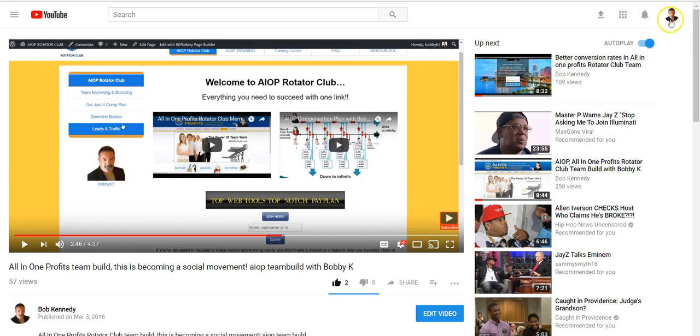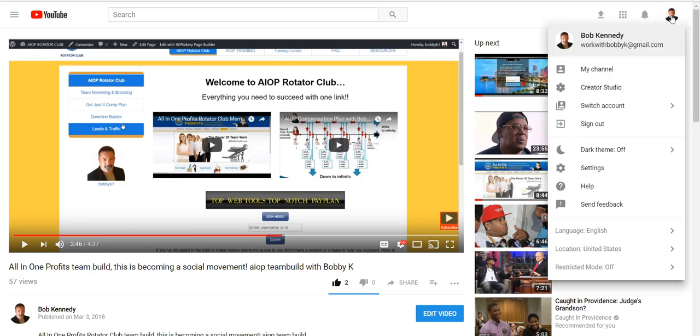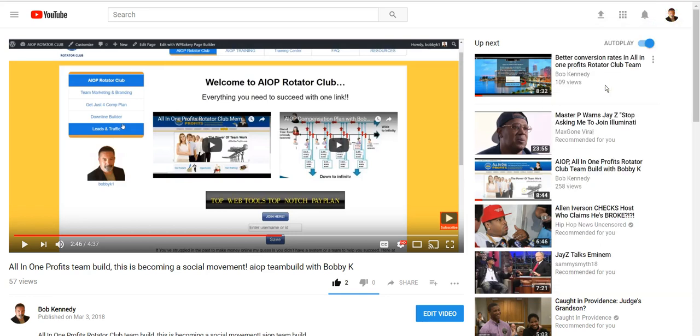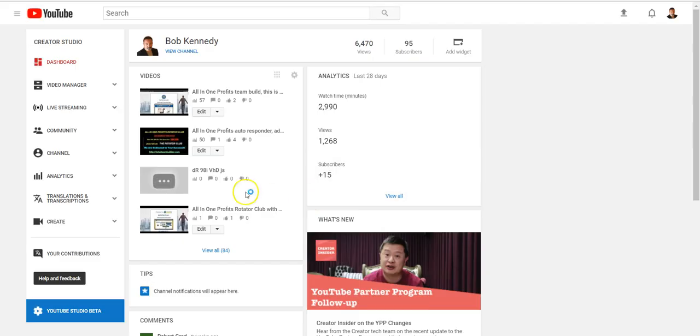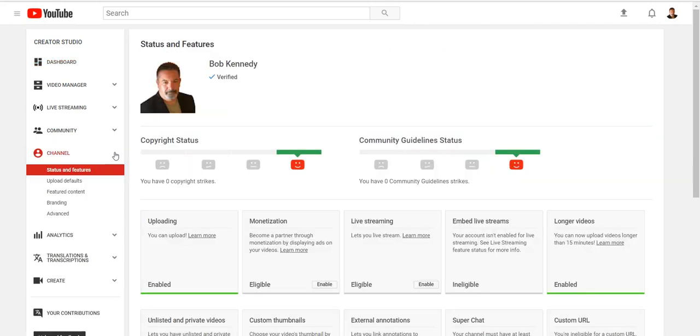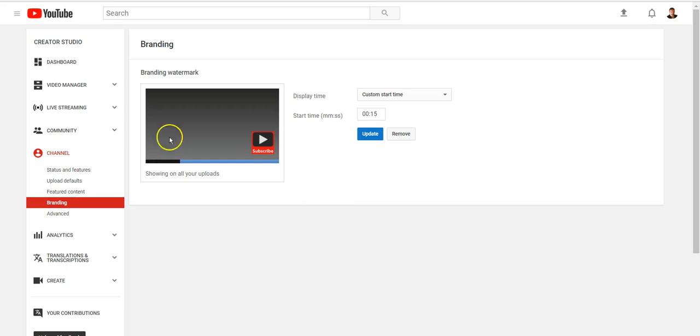It's very easy. You go up here to your little icon. Click Create a Studio, once you're logged in. Then you go to Channel, and you see it here, Branding. Click Branding, and there it is. Okay, I'll remove it, and I'll show you how to add it.